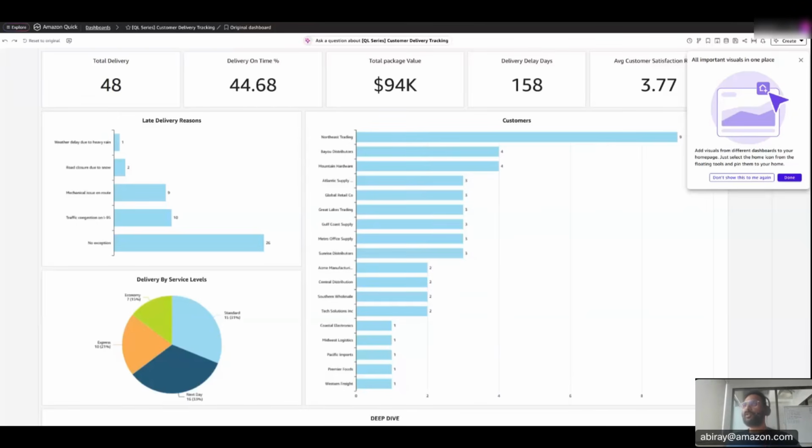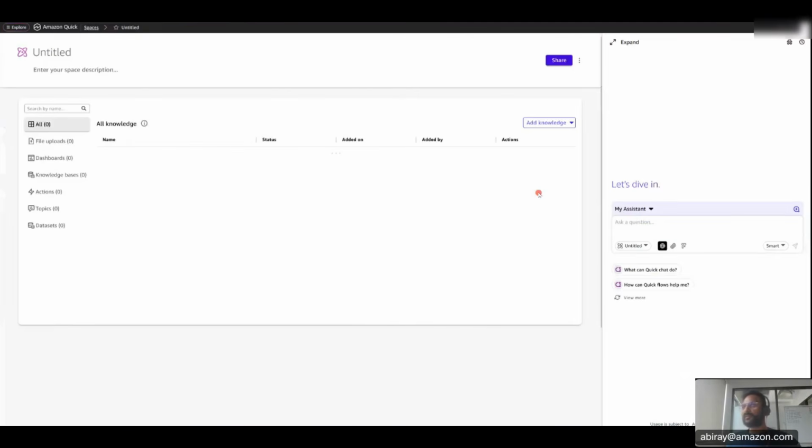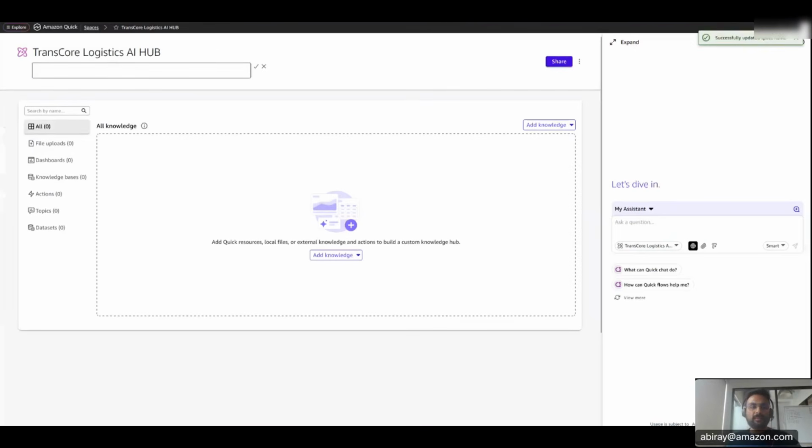I will just come to the home page of Amazon Quick. I will create spaces because I want to create a knowledge base. I will go ahead and create space. I will give my space a name, which you can actually name it anything. Today I'm choosing to name it as Transco Logistics AI Hub. You can give an appropriate description. Again, you can choose to give any description.